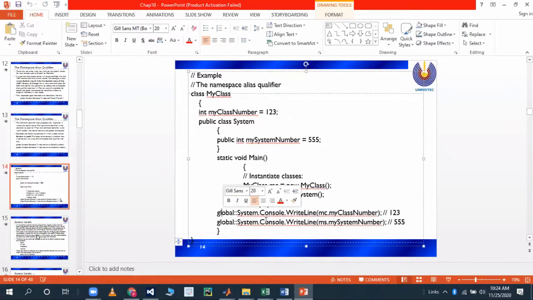We want global System.Console here. Otherwise, with System.Console, the compiler is confused about which System you are calling. Because System ms equal new System, here is ms.my system number, then you can get this value, 555. This is the way we can differentiate the same name of the object.